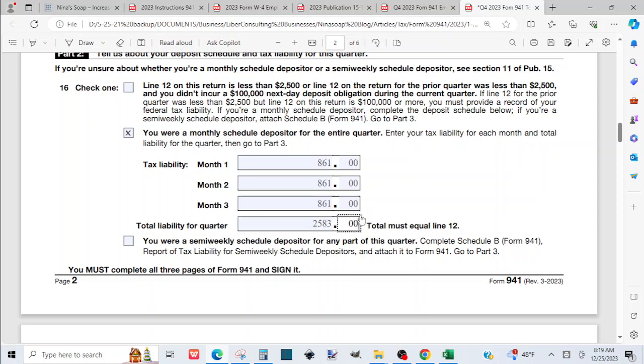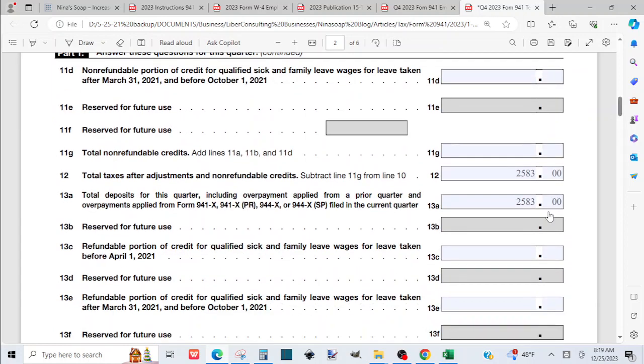They want that to match your line 12. And line 12, you see it match, that's after adjustment and non-refundable credit. So if you are claiming non-refundable credit, you have to subtract that out of your monthly liability so that your total there matches your line 12 as well.